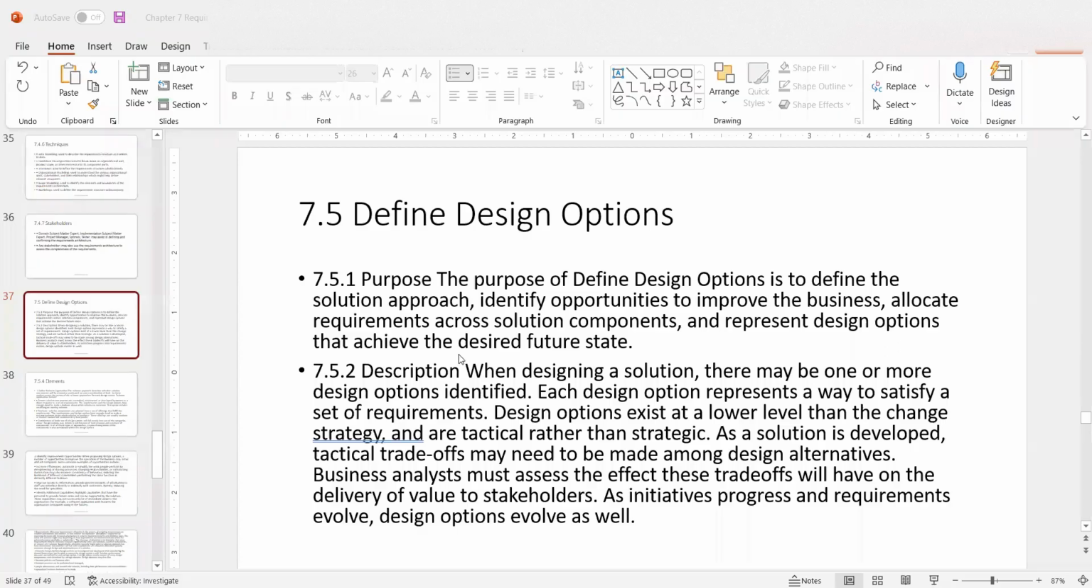In this episode, we talk about defining design options, which is part of the Requirements Analysis and Design chapter, Chapter 7 of the BABOK Guide. The purpose behind defining design options is to define the solution approach, identify opportunities to improve the business, allocate requirements across solution components, and represent design options that achieve the desired future state.